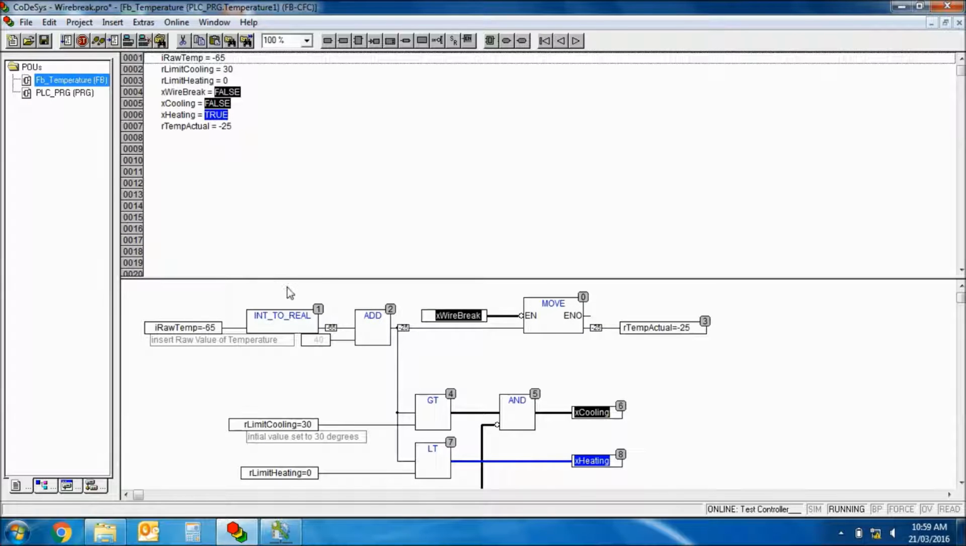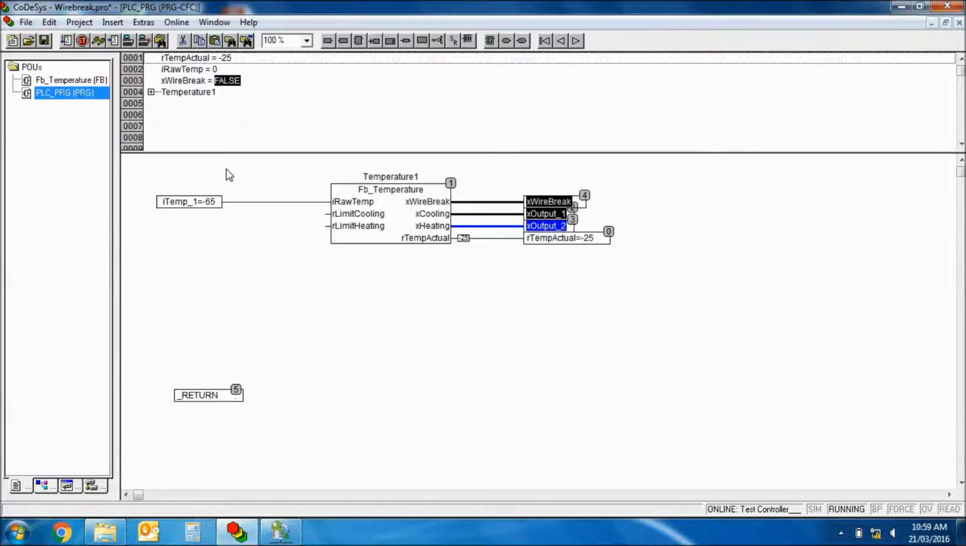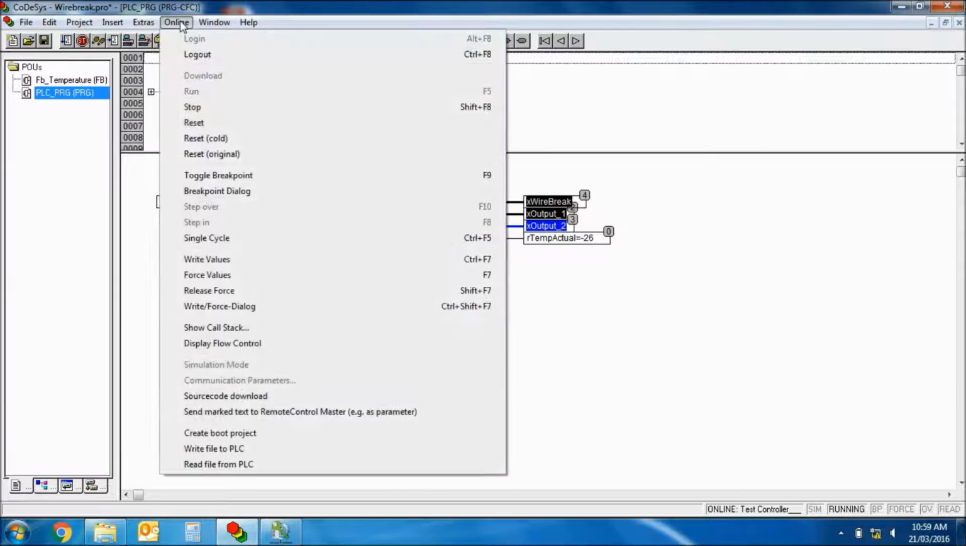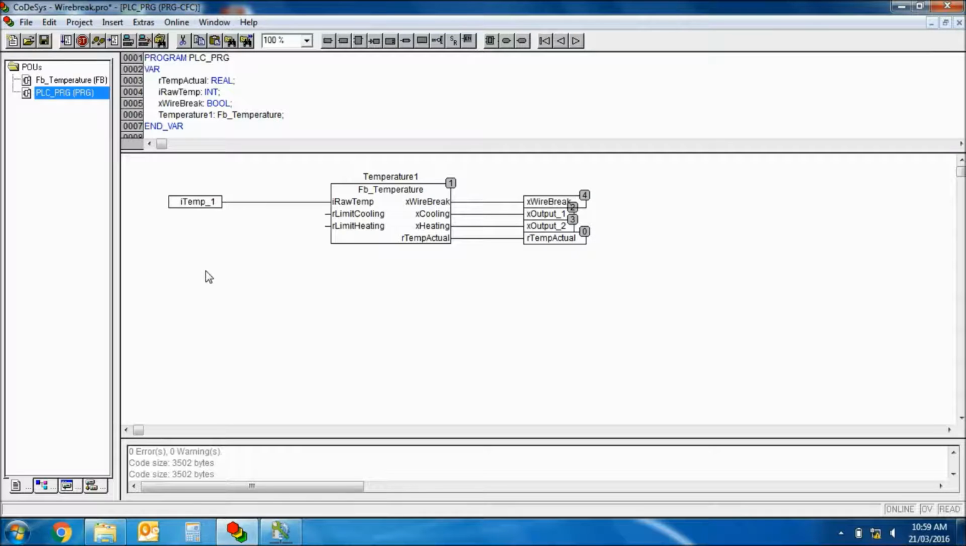And we'll see the values come through now. We go to our program, we've got our values there. So that's how you create a boot project. So now I'm going to log out.